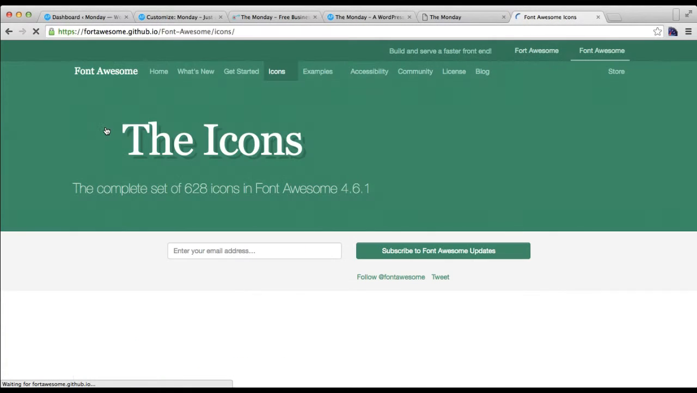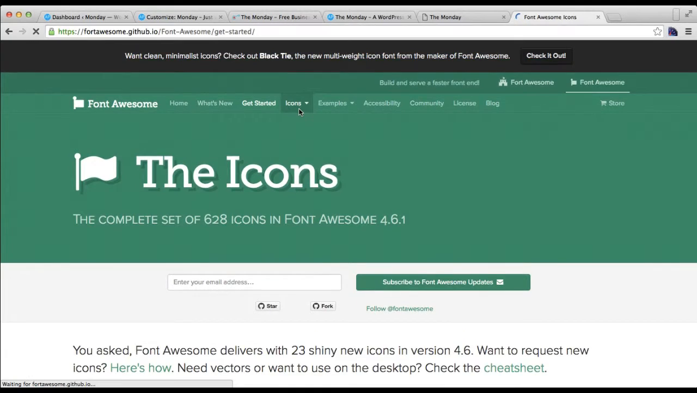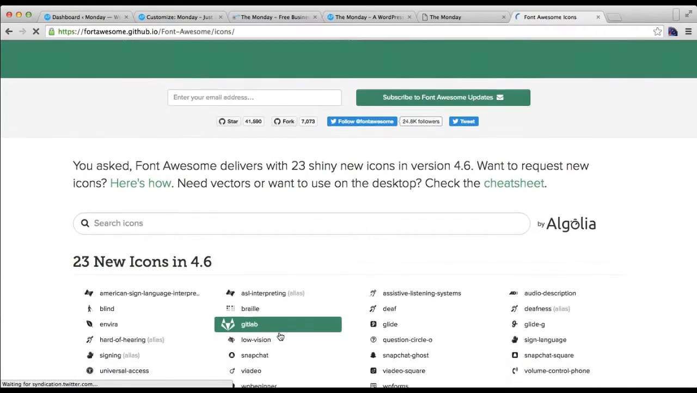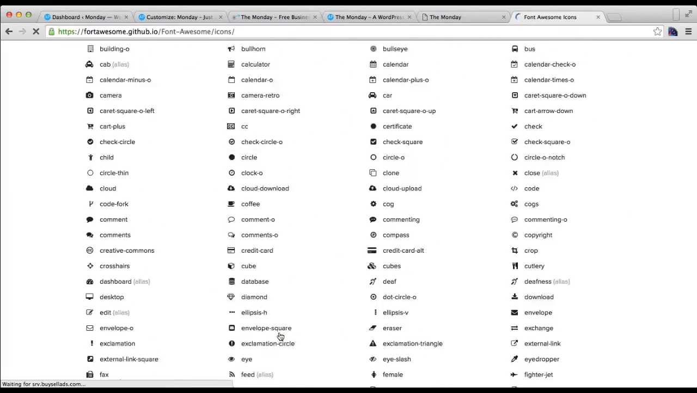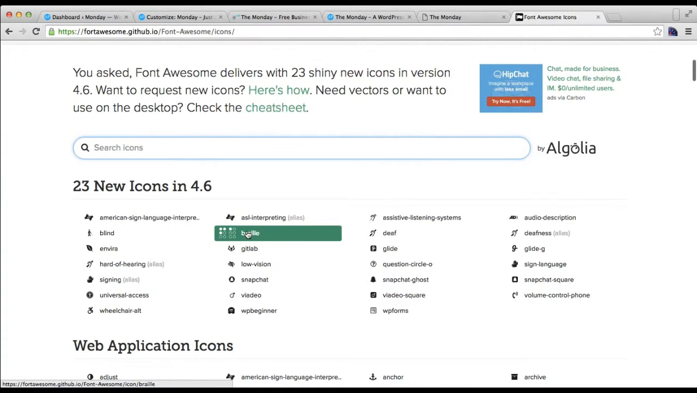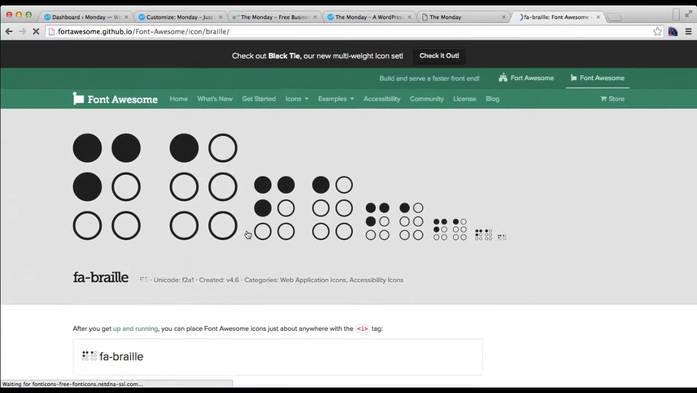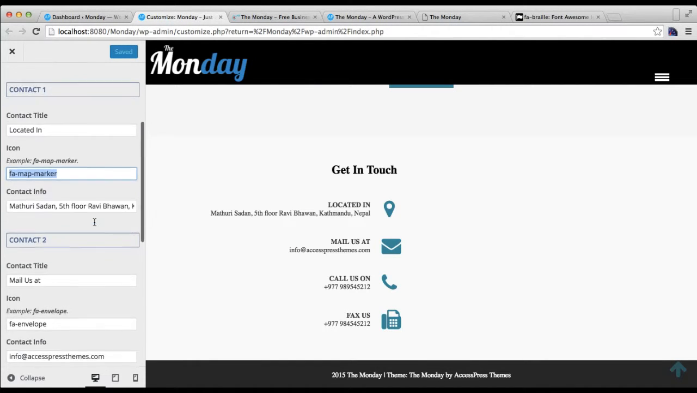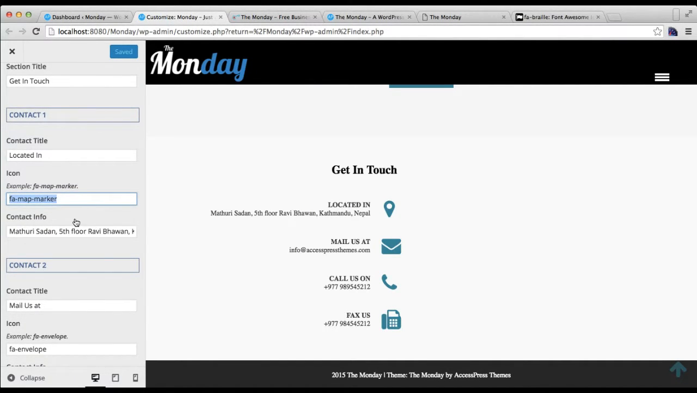You'll find this website here. Just click on it. You need to go to icons. Then you'll find a bunch of icons here from where you can choose one that suits best, or you can search your icon from the search bar. Then you just need to go to any detail page, click on it, and copy this text, which you need to paste it here.